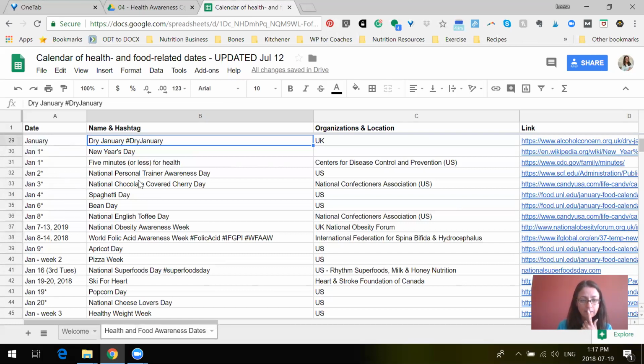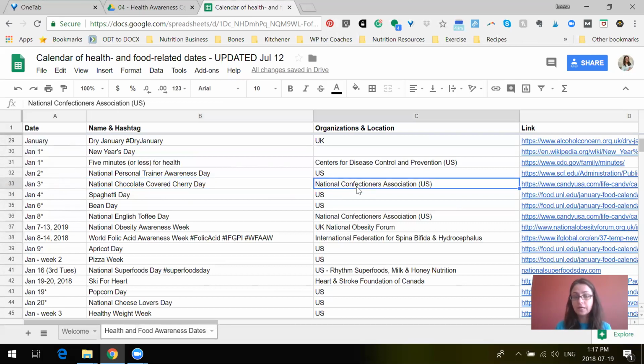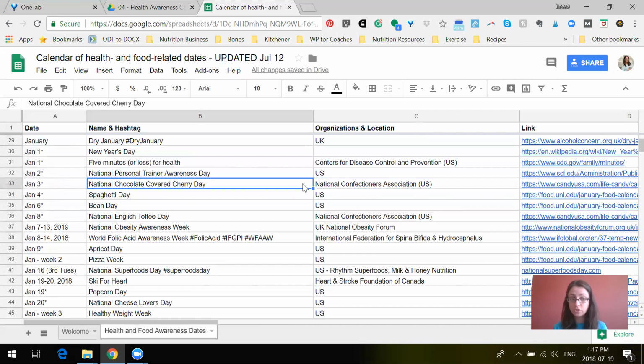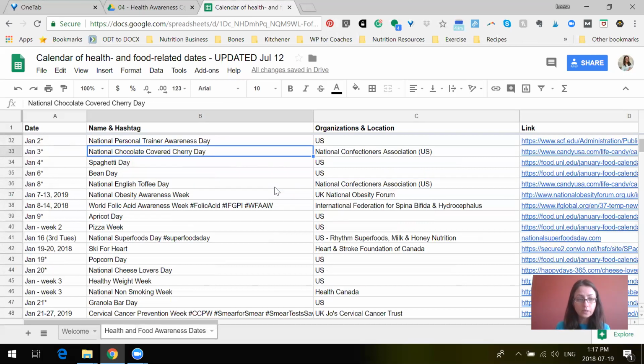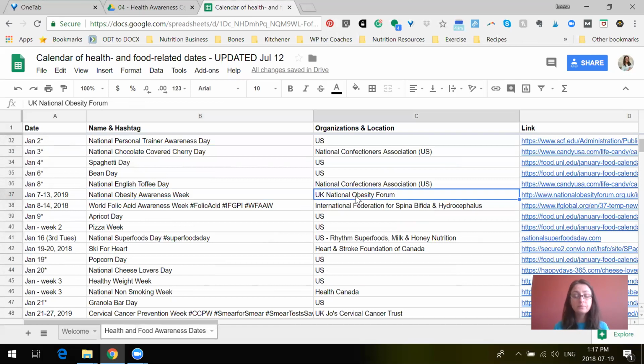So if we look here, January 3rd is National Chocolate Covered Cherry Day from the National Confectioners Association in the US. So if you do chocolate, you may want to have something ready for National Chocolate Covered Cherry Day on January the 3rd. If we keep scrolling down, we have Obesity Awareness Week, January 7th to 13, 2019, and that is through the UK National Obesity Forum.